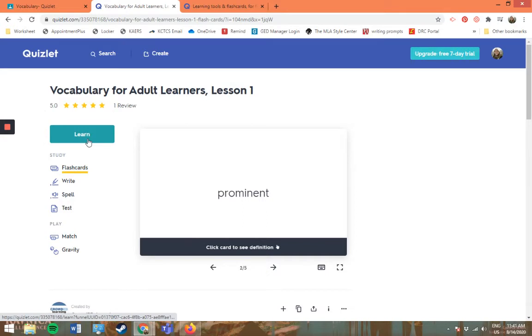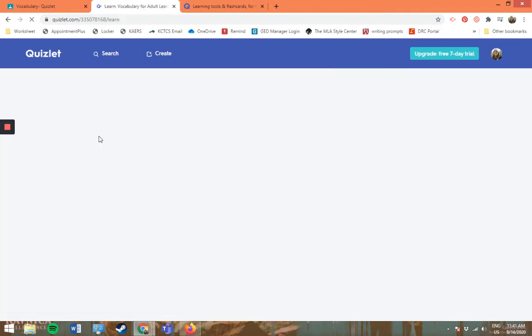That's the first thing that we have the option to do. The other options you have are study, which includes flashcards, write, spell, and test. And it also includes a couple of learning games like match and gravity. So we'll look at these in a little bit. First thing we're going to do is we're going to learn. So I'm going to go ahead and click on that button here.